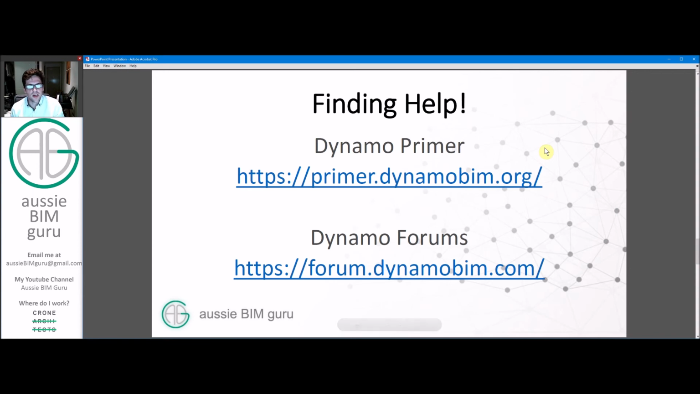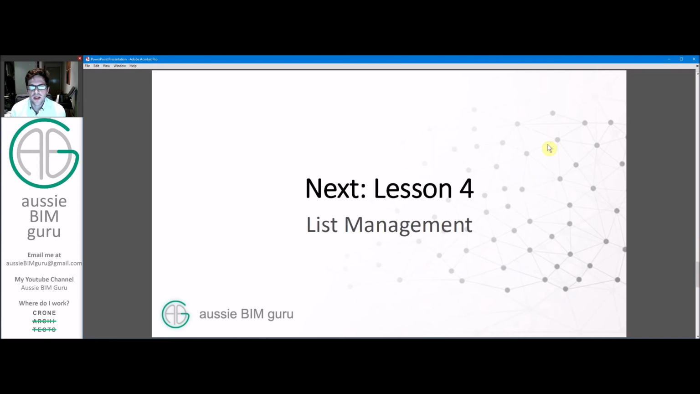There's more help available if you need it at the Dynamo Primer and also on the forums as well, keep in mind. But the next lesson we'll move on to after this one is how to manage lists. This is where we get into much more data management, and this is where you'll start seeing some more practical applications and examples for how to use Dynamo.